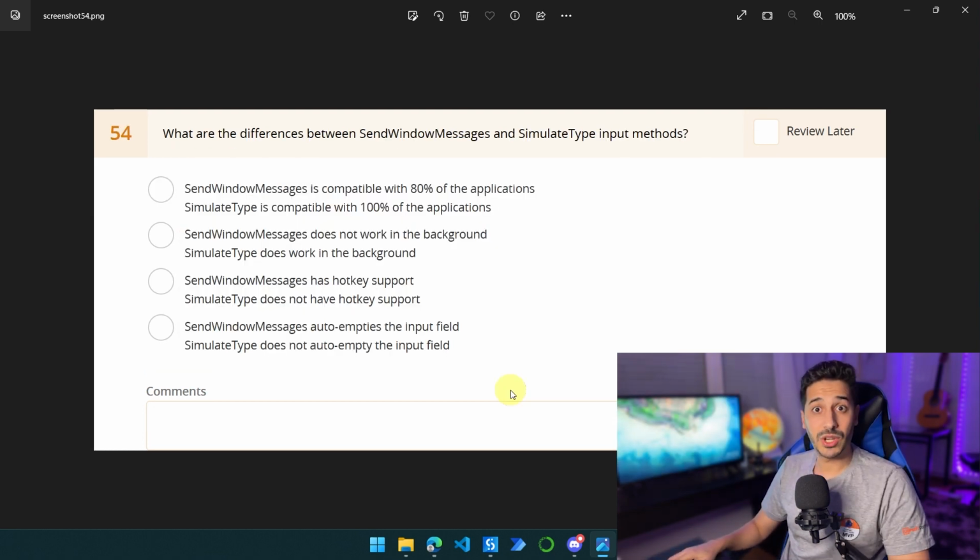Okay, so let's see the last question of this video. What are the differences between SendWindowsMessage and SimulateType input methods? "SendWindowsMessage is compatible with 80% of the applications. SimulateType is compatible with 100% of the applications." This is wrong. We said that SimulateType is the one that is least compatible with the applications. So yeah, this is wrong.